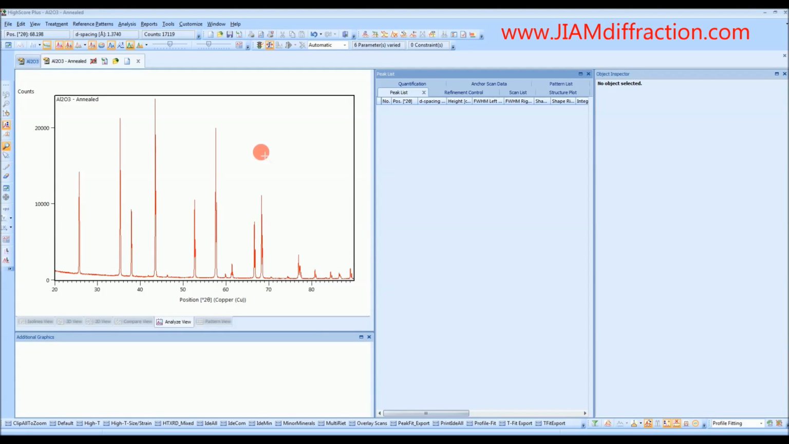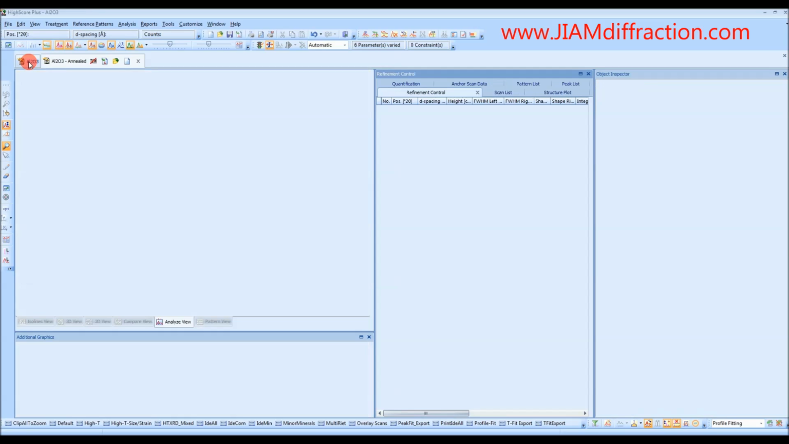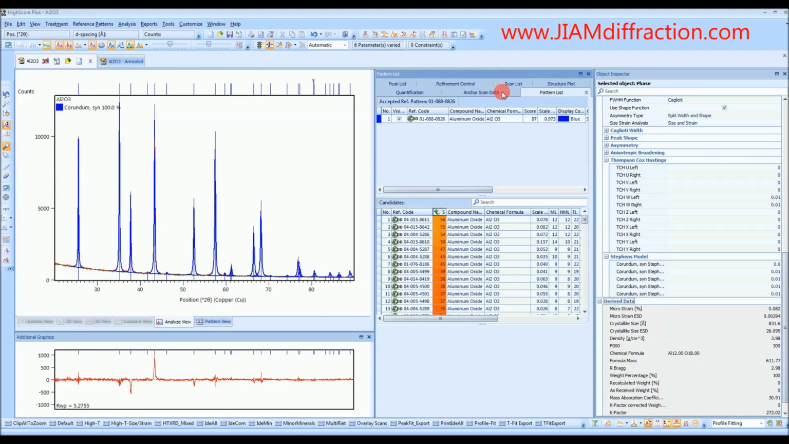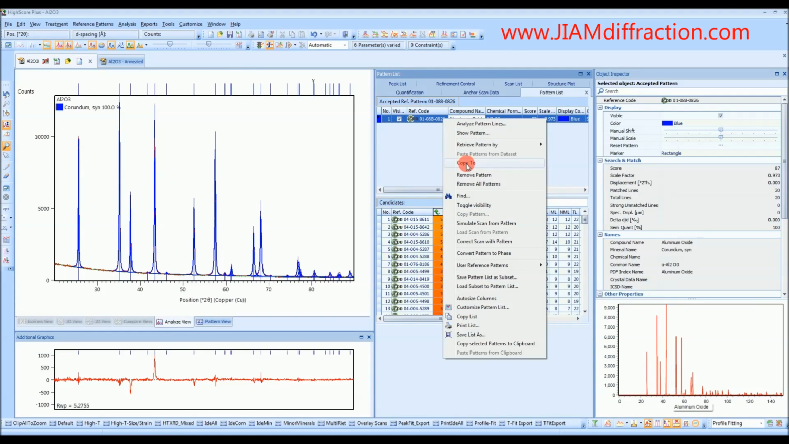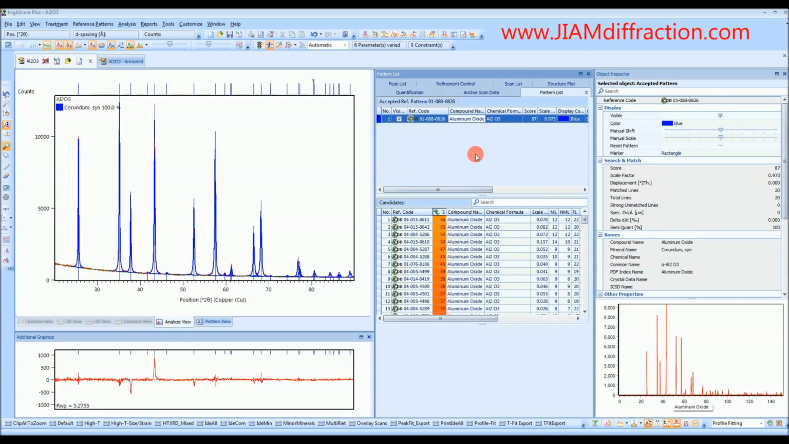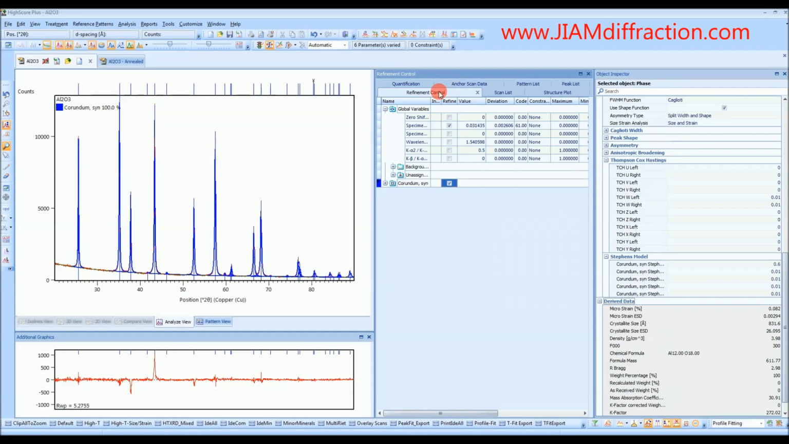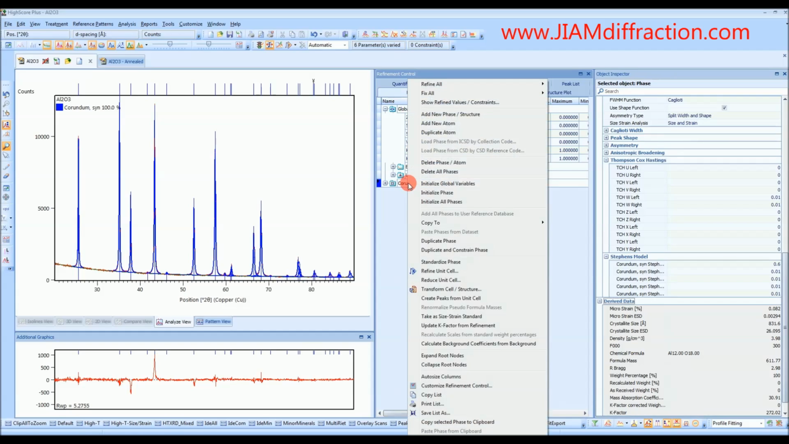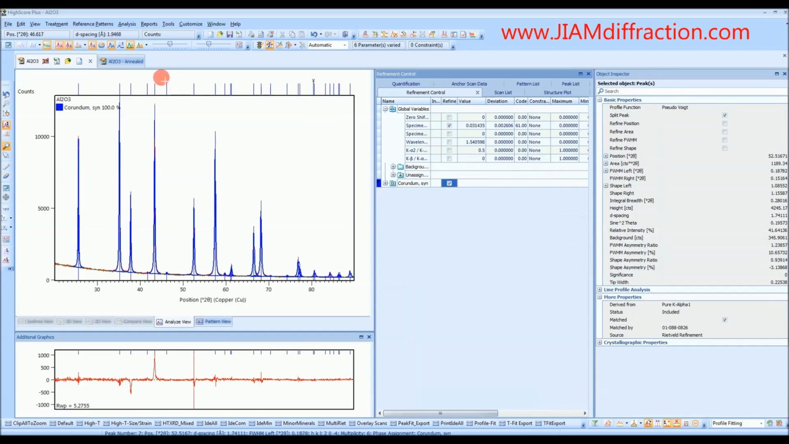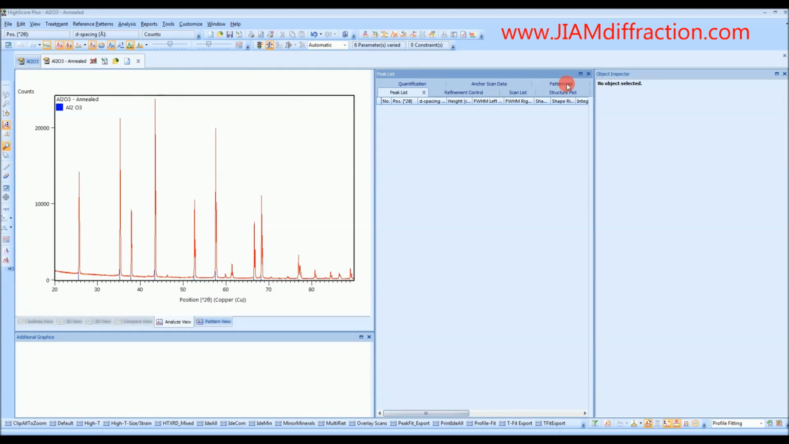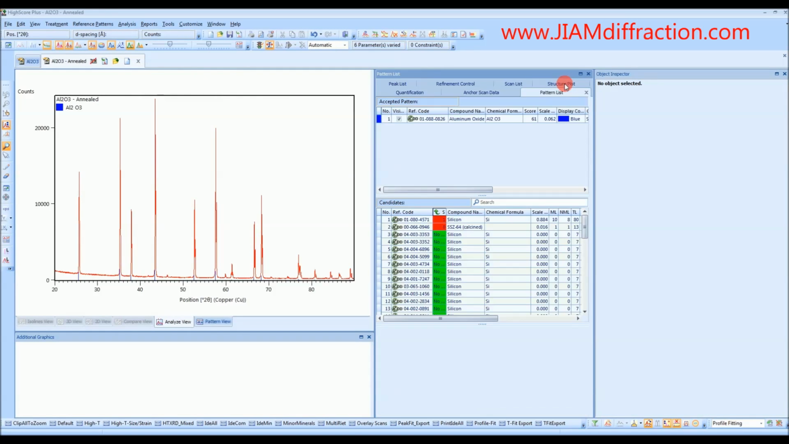Now I could go through the search match process again, or I could just go to my old file, the pattern list, right click, copy to that annealed file. I'm pretty sure this is only available on newer versions of HighScore Plus, so if yours doesn't have it, you might need to upgrade if you want that function. You can even go to your refinement control, right click on the phase itself, and copy that to the new document.